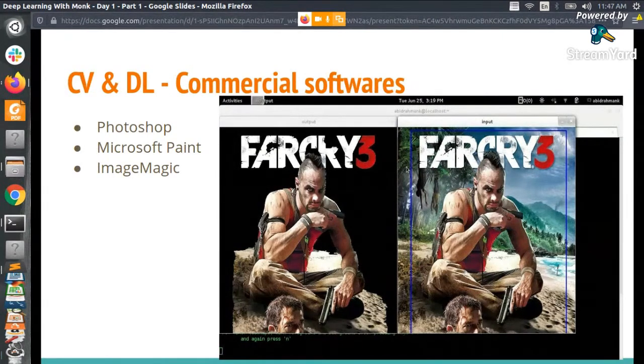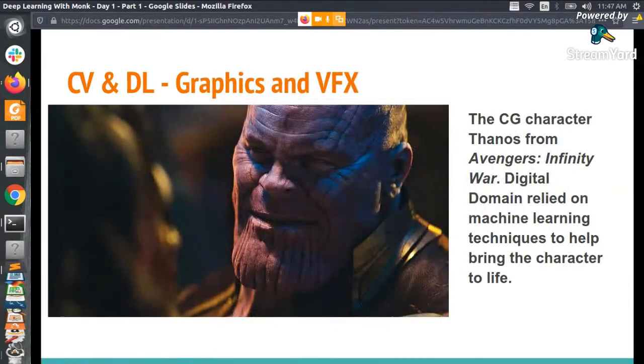Then your image editing softwares, Photoshop, Microsoft Paint, or any other software you take up, uses a lot of image processing and computer vision algorithms. Like the one where you change the background, where you remove the background, uses a very famous algorithm called GrabCut image segmentation. You can have a look at it later, or you can contact us for the same.